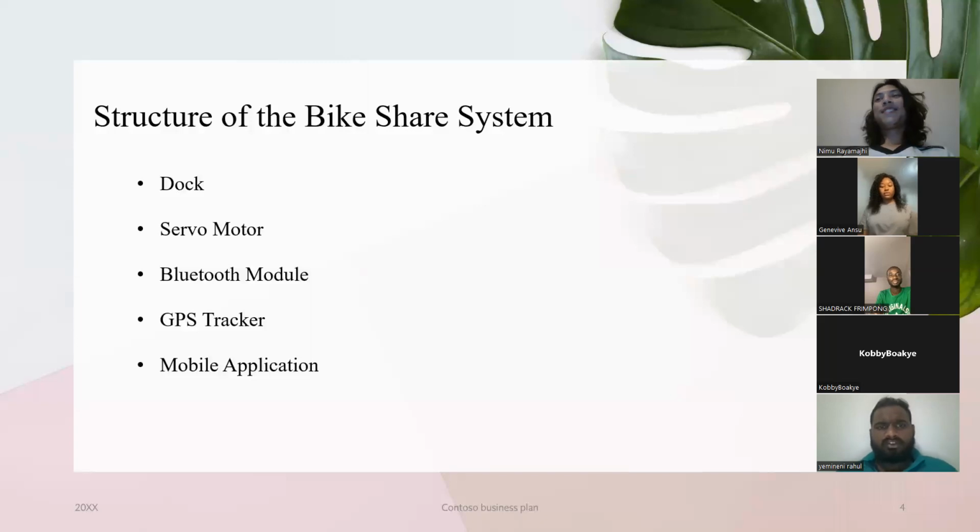Yeah, structure of the bike sharing system. There are 5 types of structures: dock, servo motor, Bluetooth module, GPS tracker, and mobile application. Dock: the dock is a pin-like structure that contains the electronic device to connect different resources by carrying a specialized signal, which speeds up the docking procedures on a mobile device.